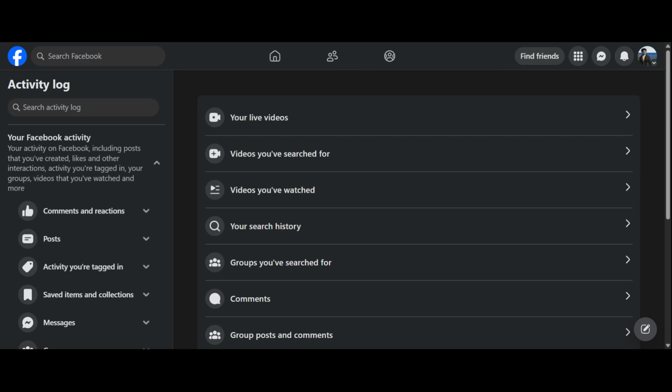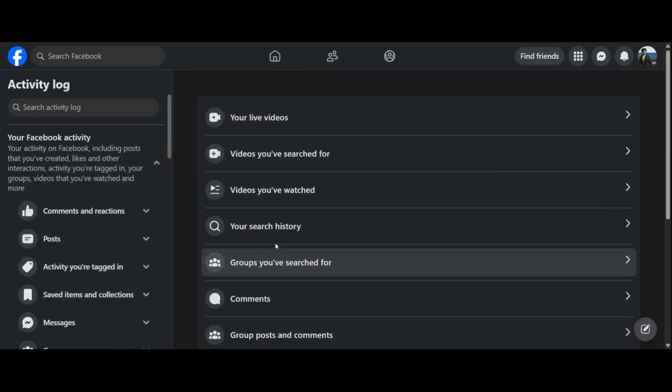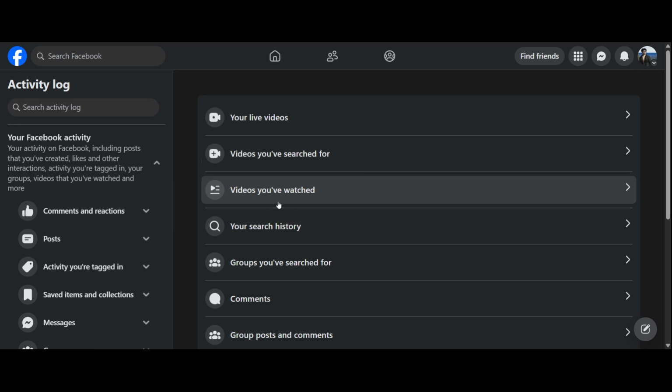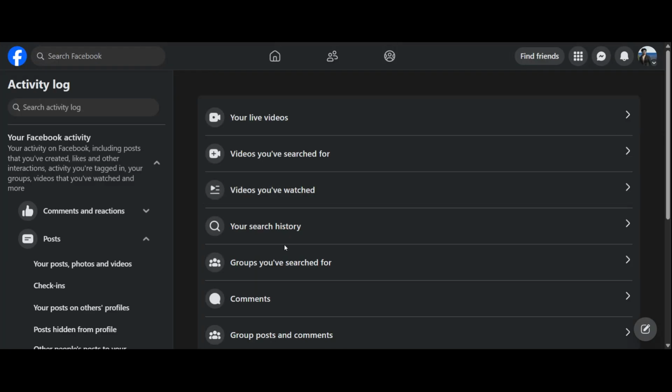The second option is only for videos. If what you want to find is something you watched on Facebook, then you can check the section called Videos You've Watched. This is different from regular posts, and it only works for video content. To find it, go to your Facebook settings or activity-related sections and look for your video watch history. There you may be able to review videos you recently viewed and open them again if needed.